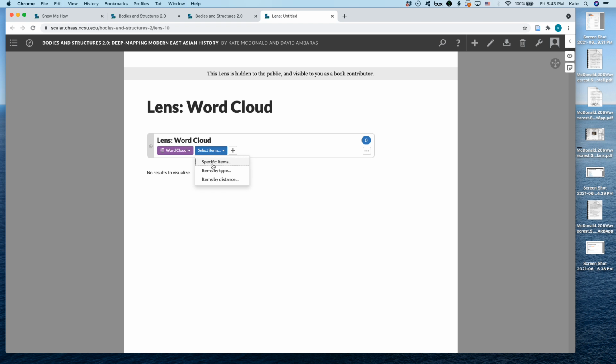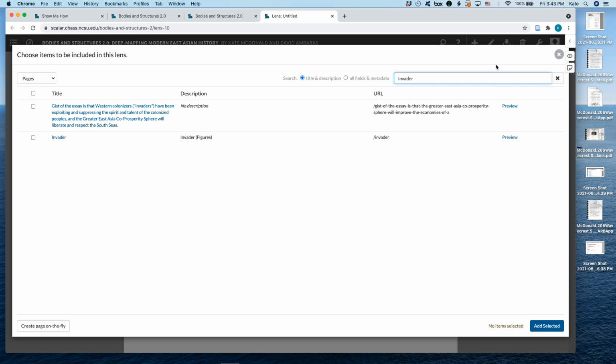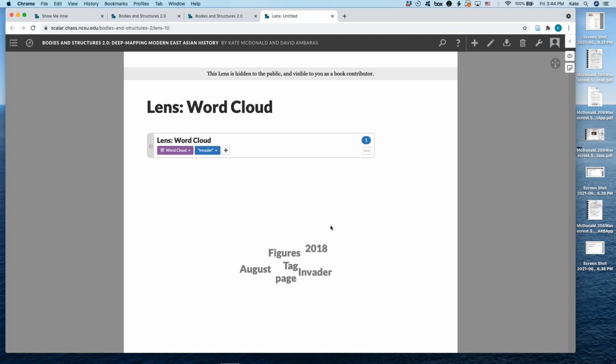Select items. We're going to do a specific item. Go ahead and put Invader into the search box, and here it is. All right. Now, this, of course, is just going to bring us one result because it's only returning this one page. So we're going to expand the lens a little bit, tell it to look a little farther, and bring us everything that is in a tag relationship with this page. In fact, everything that this page tags. So not pages that tag Invader, but pages that Invader tags.